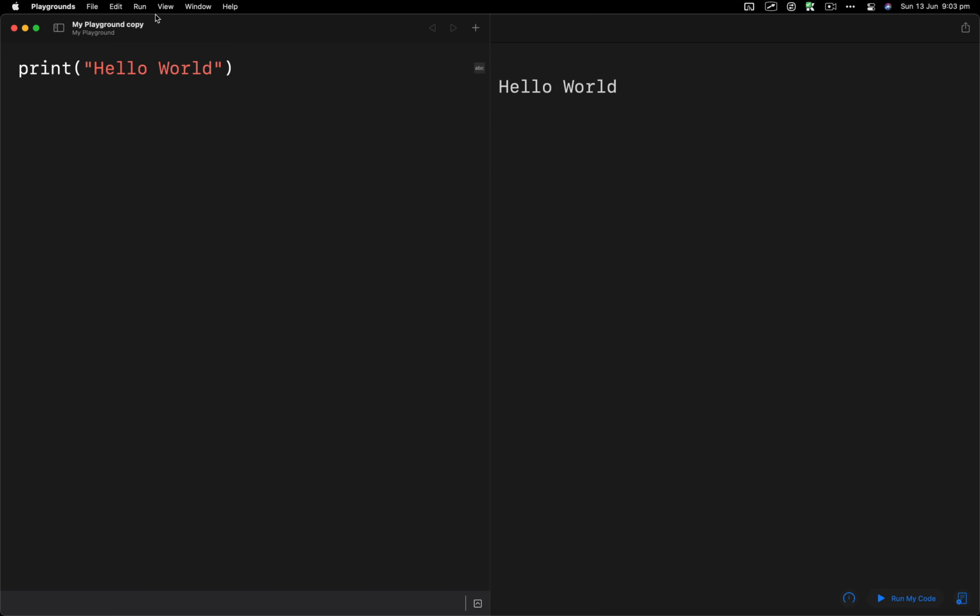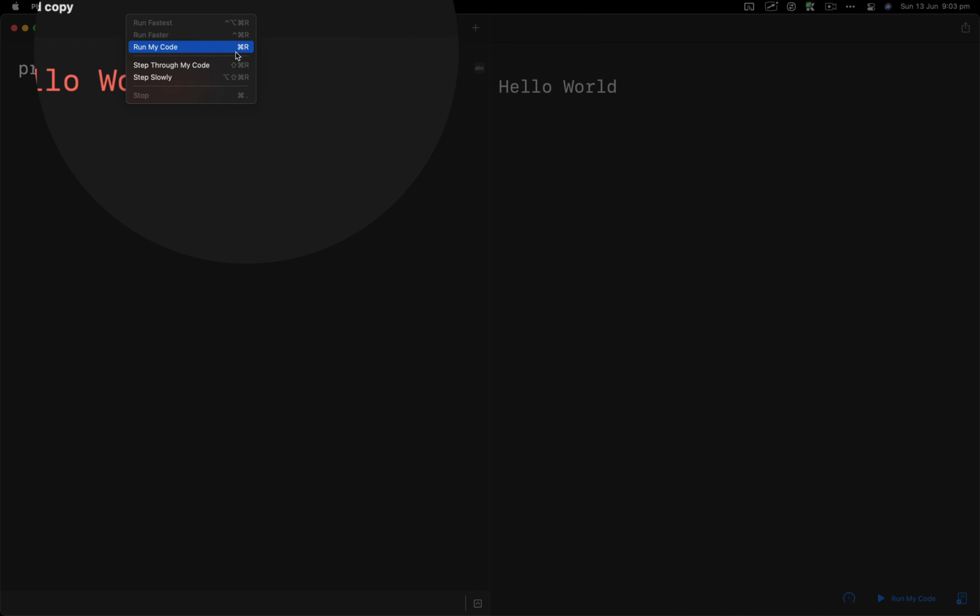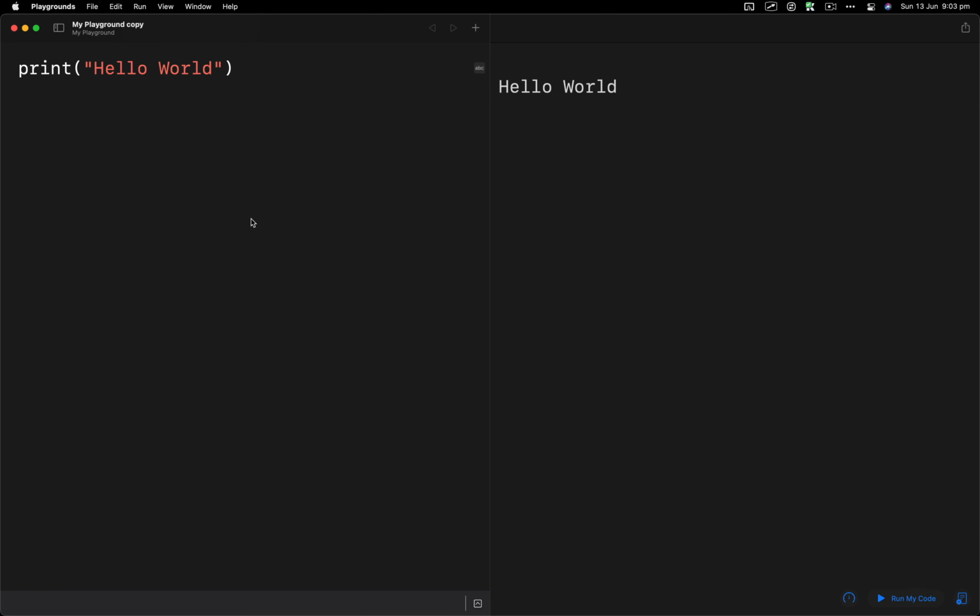You can also use a shortcut key. If you don't want to take your cursor here and then click on this button, you can simply go to this Run menu and take a look at what the shortcut key is for that. So it's Command R. I'll simply type Command R and it will run our code. That makes it easier for us to write our Swift code.